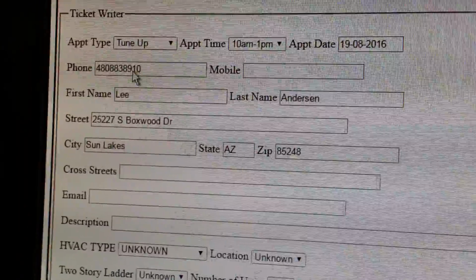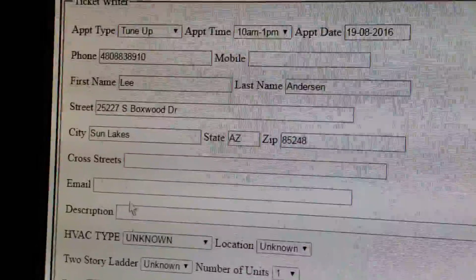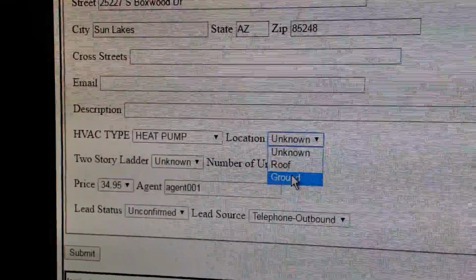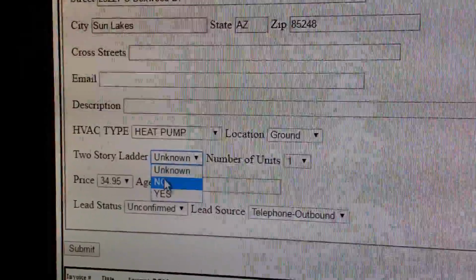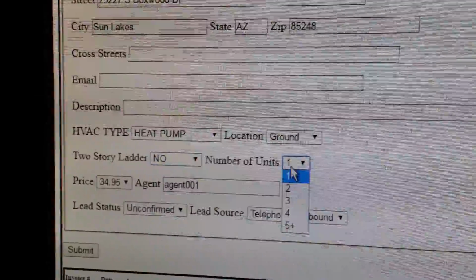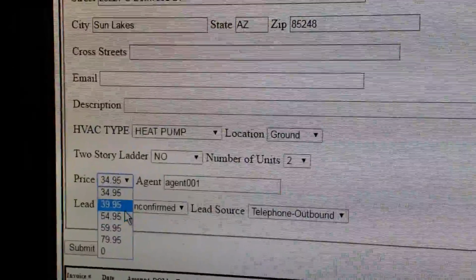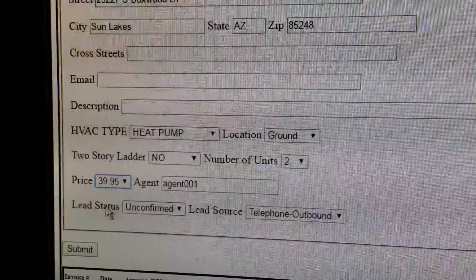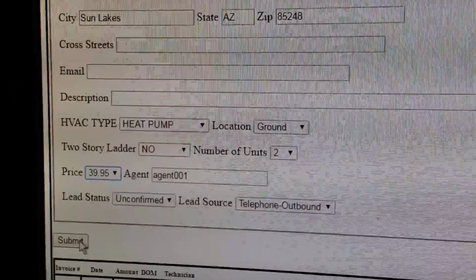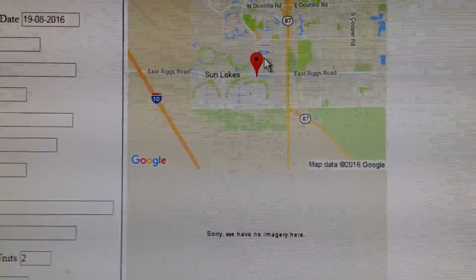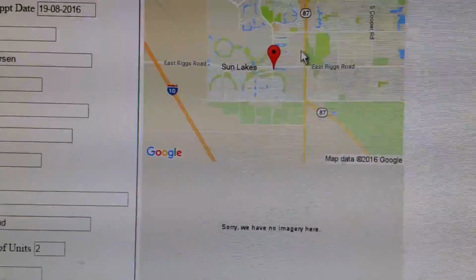So once we have the appointment scheduled, we can fill out the rest of the ticket with what kind of system they have, if it's on the roof or it's on the ground, if they have a 2-story ladder or if they have multiple units, and we can set a price for the tune-up. And from there, we can hit the submit button, and what that does is that brings up a second screen, and it shows a map of where the call is at.